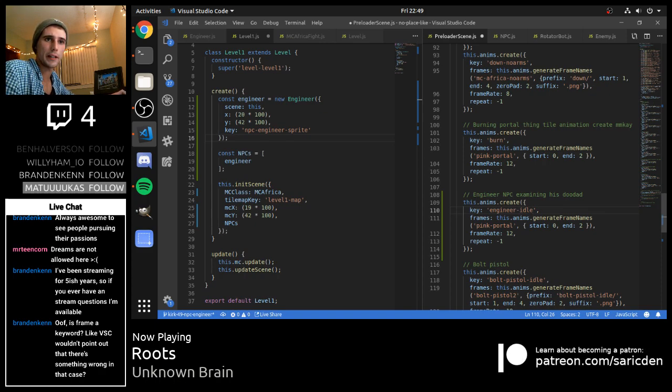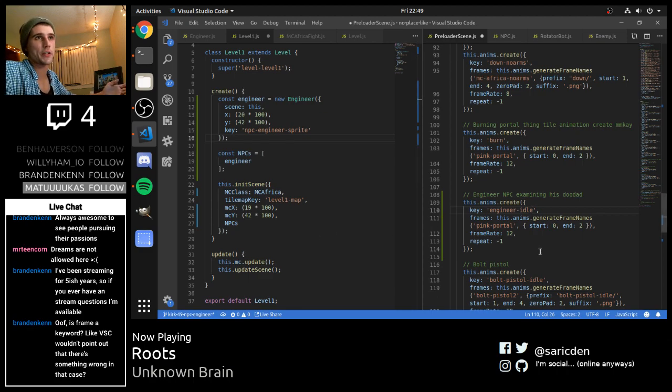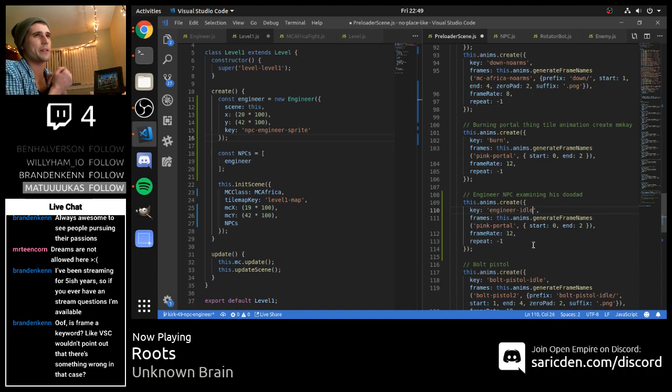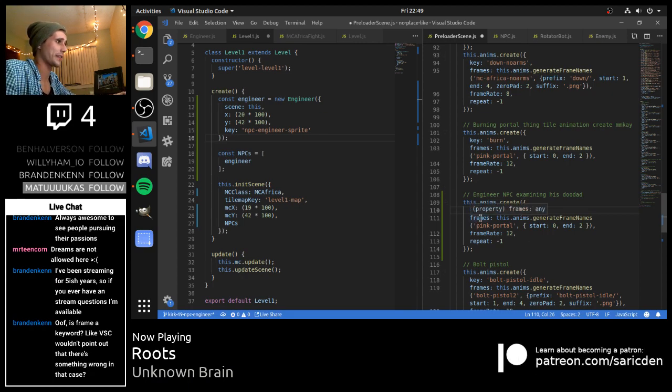Oh, hold on. Brandon Ken says, oof, is frame a keyword? Like VSC wouldn't point out that there's something wrong in that case. It's a keyword within Phaser, but it's not a JavaScript keyword. It's just a Phaser keyword. So yeah, maybe in the future somehow it'll be able to figure that out, but at the moment I don't think it does. Yeah, it just says property frames any, and it doesn't know about the definition of it. Or I guess we're defining it here, but it doesn't know about any defaults or anything, so no luck.